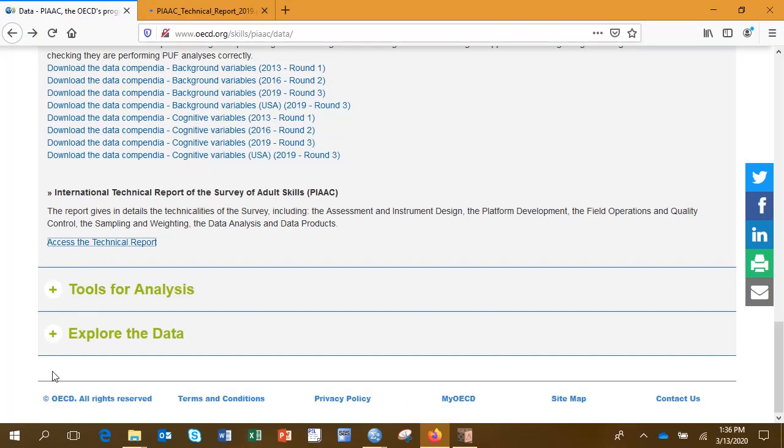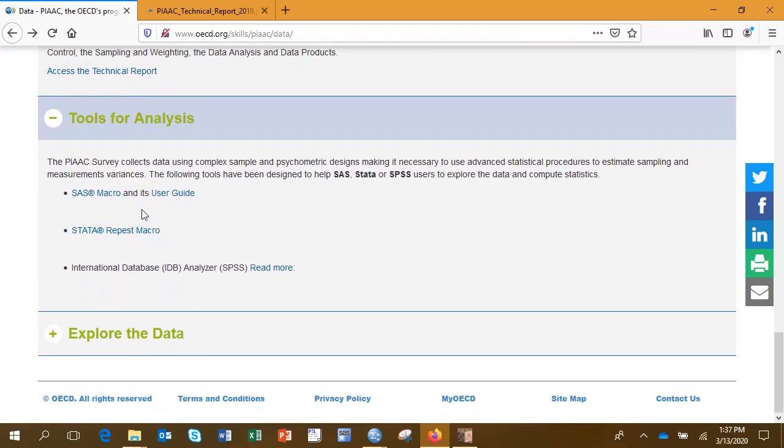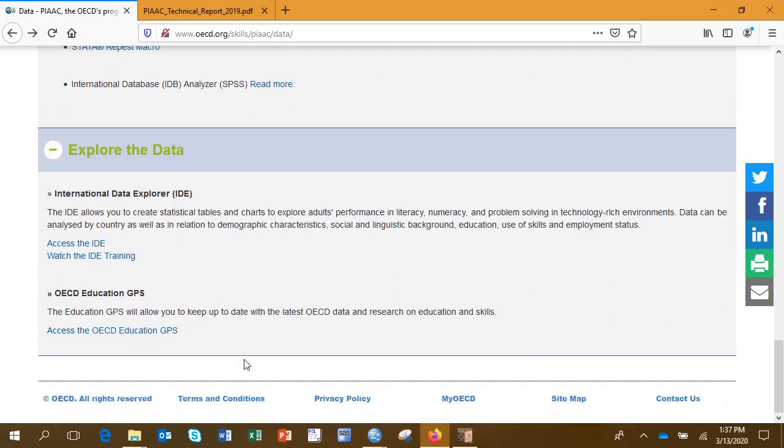And you will have also here tools for the analysis. And here you will see some SAS macros that are provided by the OECD, some macros in Stata, and a link to the IEA IDB analyzer. We'll have a separate presentation video on how to use the IDB analyzer with the PIAAC data. And last but not least, you'll have a link to the International Data Explorer, which is available from the OECD website. You'll be able to access that through here.